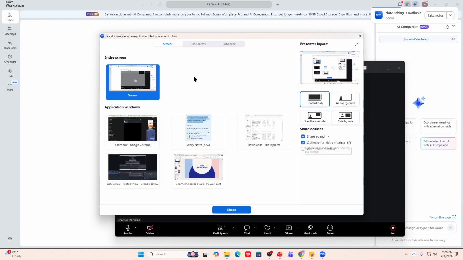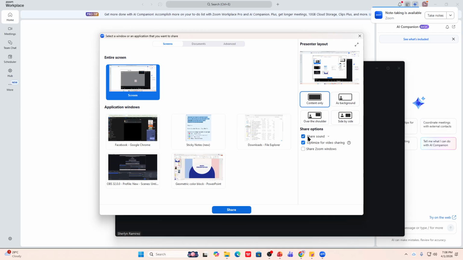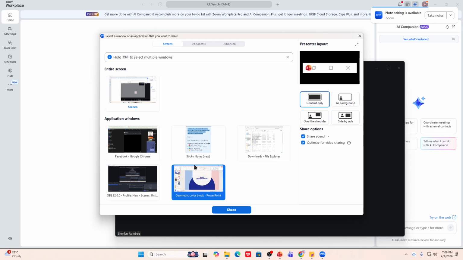Before you share, this is very important. Enable the two checkboxes for Share Sound and Optimize for Video Clip. Share Sound sends your computer's audio to participants, and Optimize for Video Clip smooths motion and improves frame rate for videos. Forgetting these is the most common reason viewers can't hear or the video looks choppy.